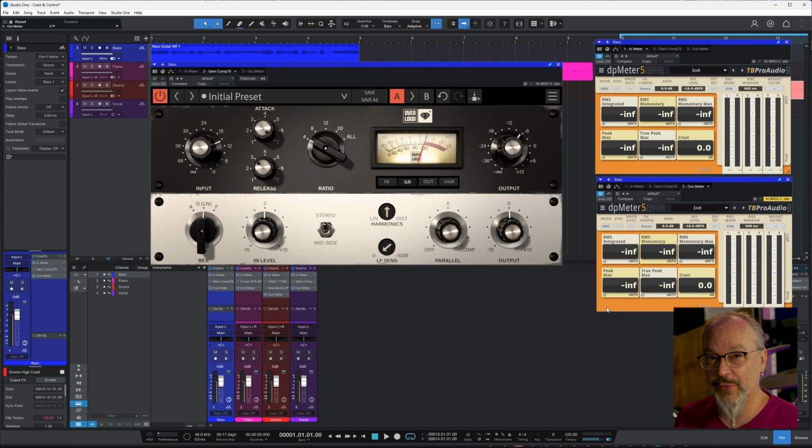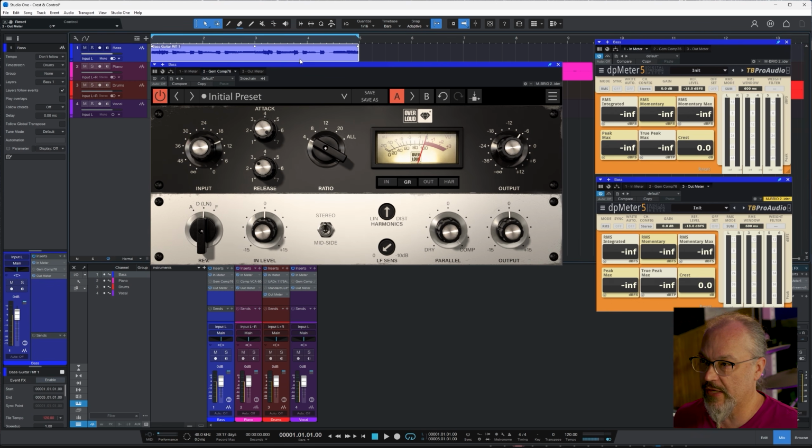So let's start with bass guitar. Right off the bat, I'm going to play this little loop right here. And then I will toggle on the compressor after the fact. Sometimes this is not easy to hear, so don't worry. When we go through it, I'll try to point out the areas where it's like, hey, listen for this. So here we go.